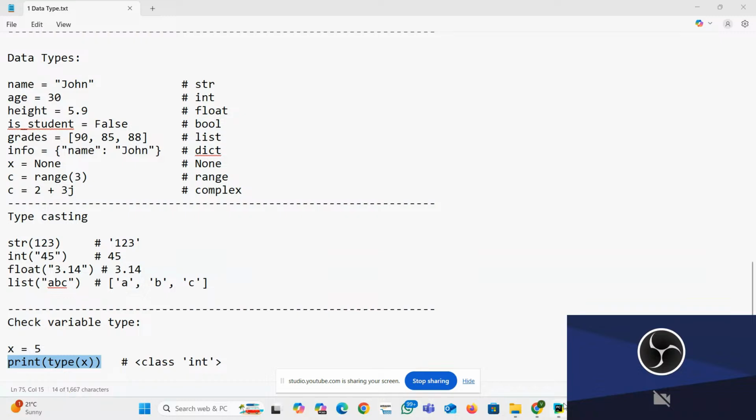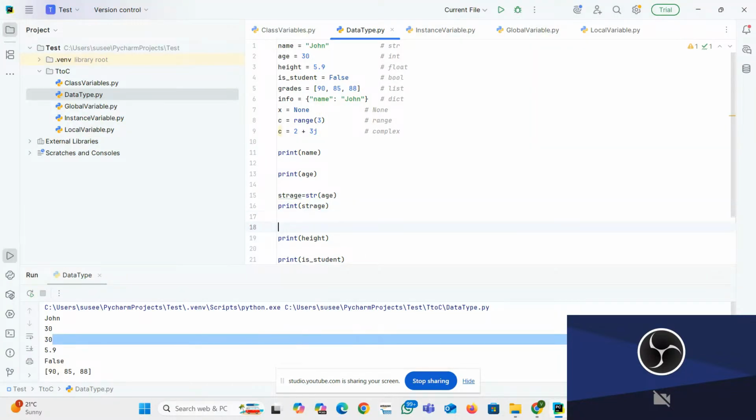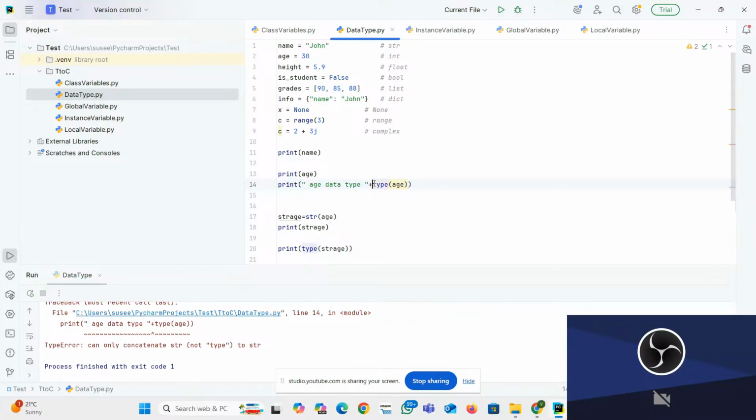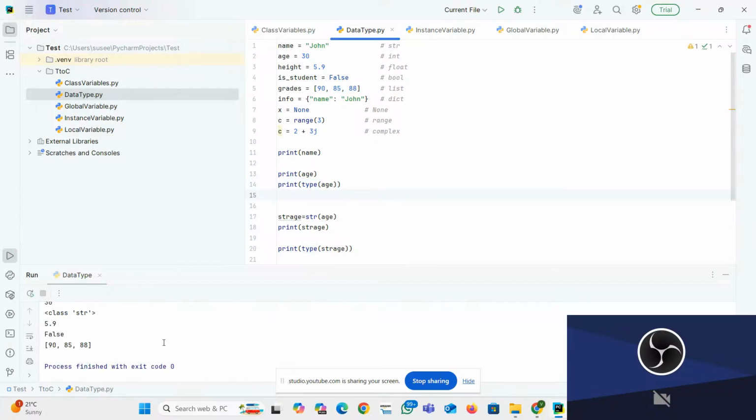There is a concept called this. For example, I'm putting here print, type of str, and similarly print age. I'm going to add age type.